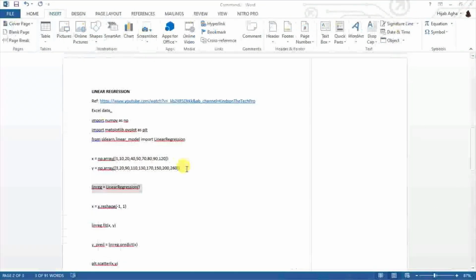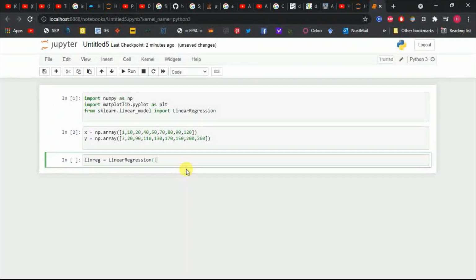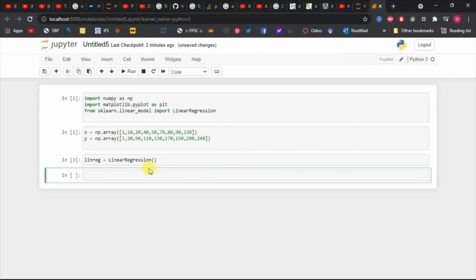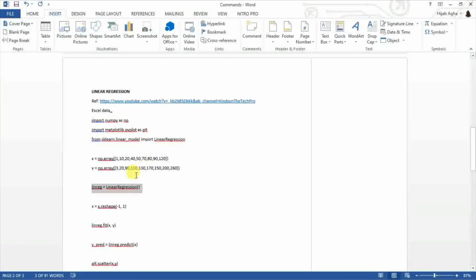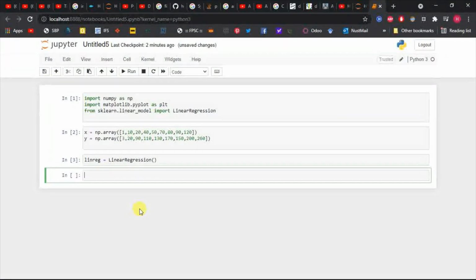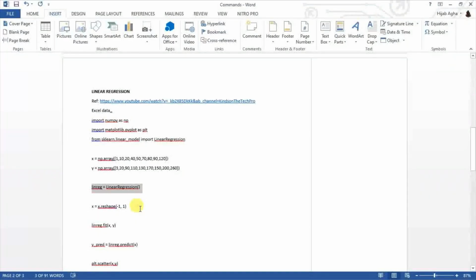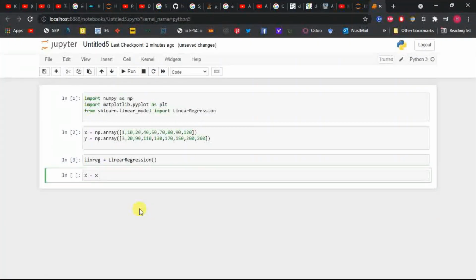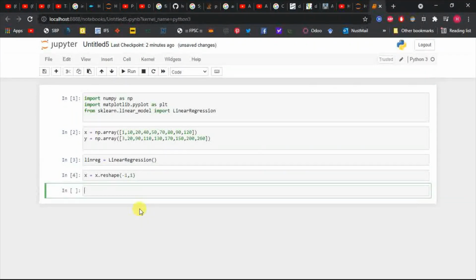Then we tell our Python about the linear regression that we're going to run. And say we want to actually modify our x variable. We can simply do it by using the reshape command. And so now our x is modified.